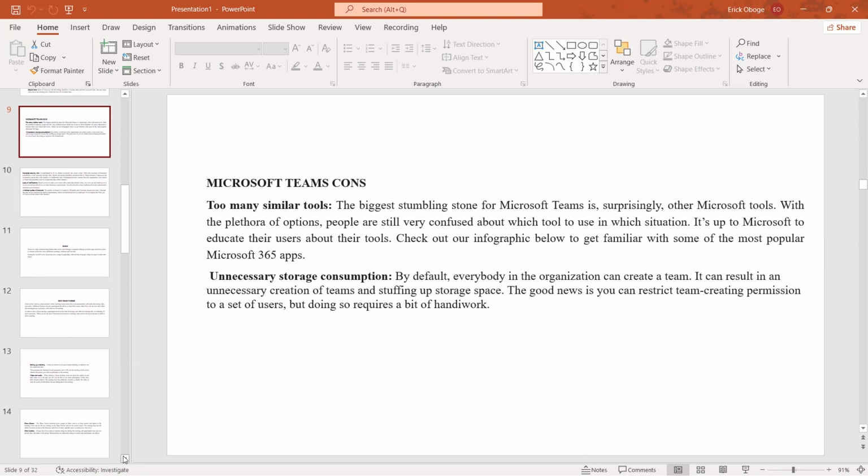One is that it has got too many similar tools. So the biggest stumbling stone for Microsoft Teams is surprisingly other Microsoft tools. With the plethora of options, people are still very confused about which tool to use in which situation. It's up to Microsoft to educate their users about their tools.